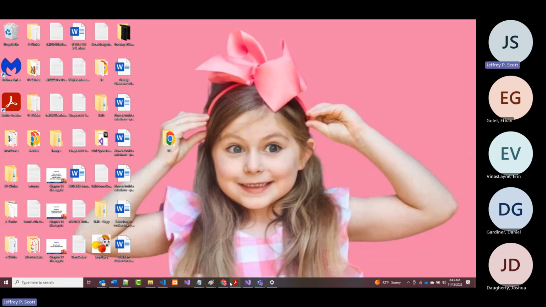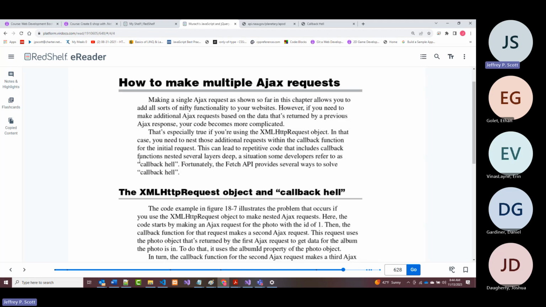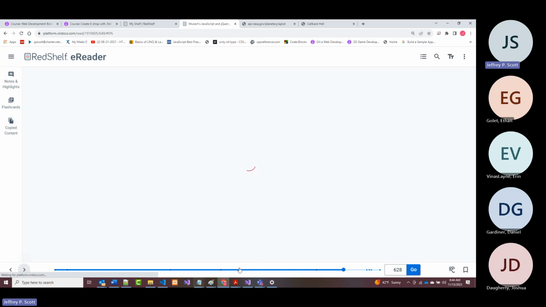And what they mention again in here is, if you use the XML HTTP request, you need to nest requests. I make a request inside of another request, inside of another request, inside of another request, etc. Like I said, it's kind of like having an if within an if, within an if, within an if. And it can really slow things down, and that's what callback hell is all about. So they give you an example of this in here.